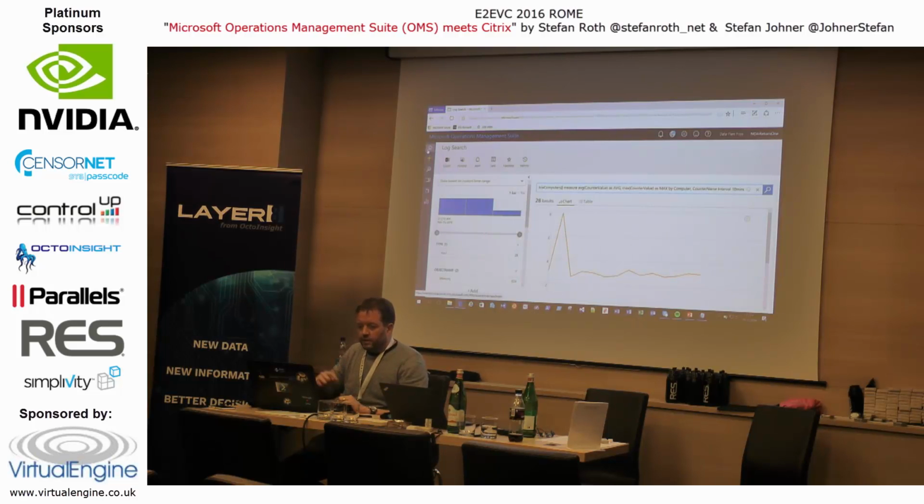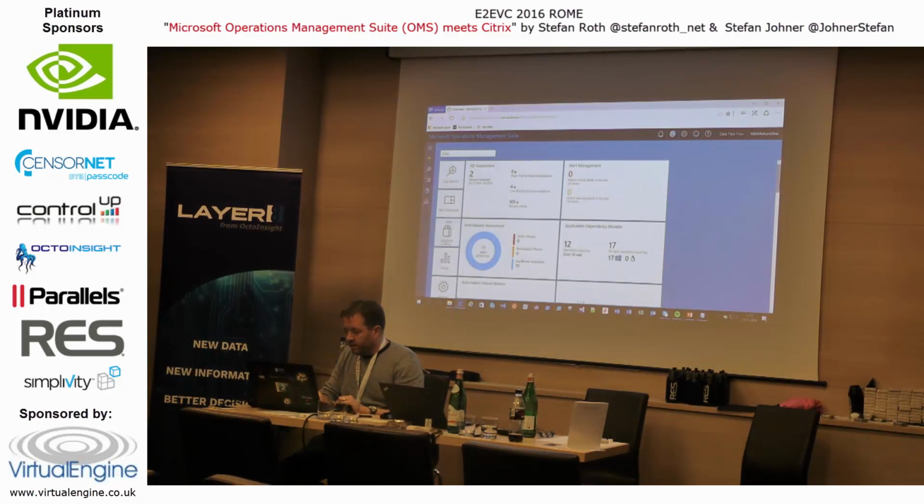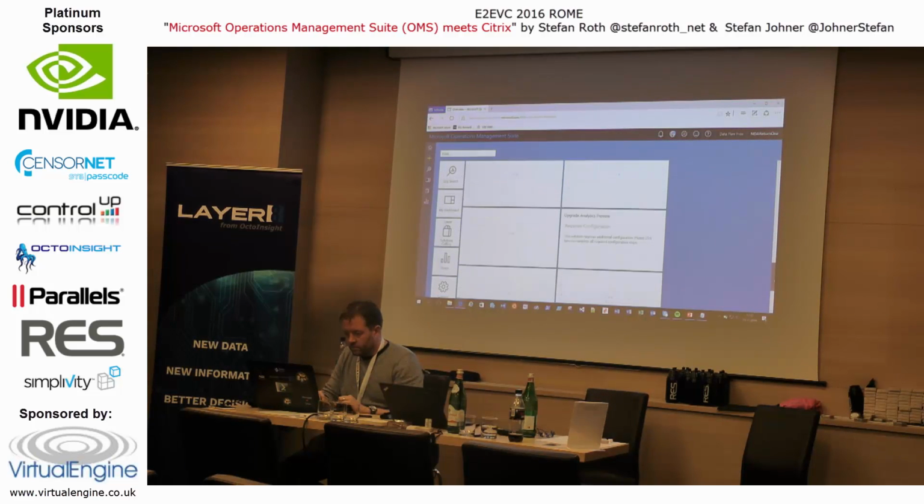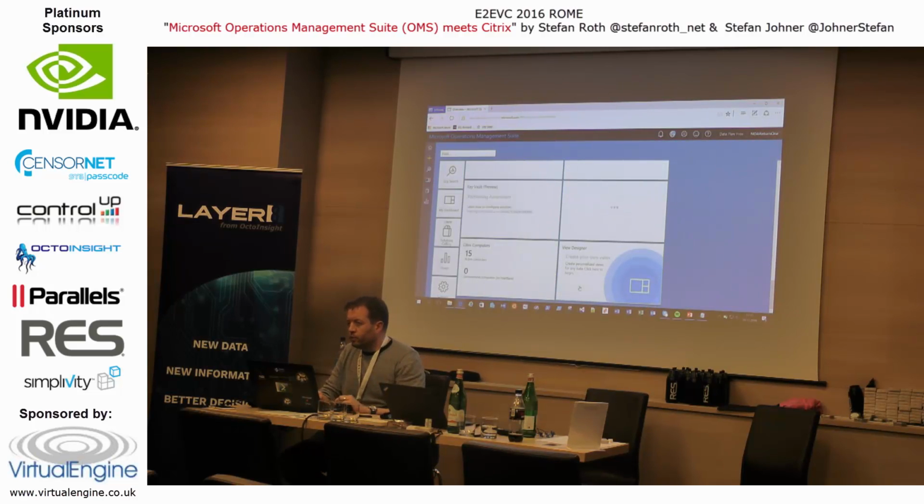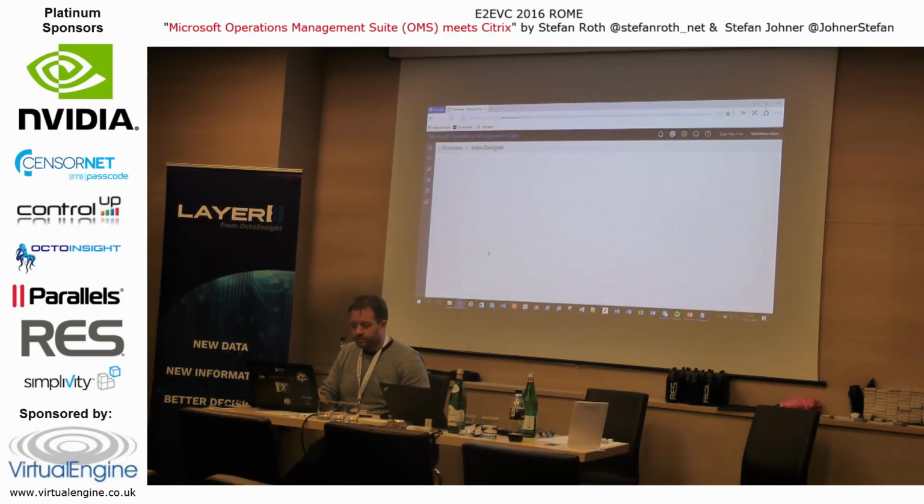So as I said before, these queries are used for solutions. What you can do now is build a kind of custom solution. What I did, I used View Designer, which you have in OMS, and first you can build a tile. That's this one here. It's not that pretty, but it shows you active computers and not responsive computers. That's also a query behind it.